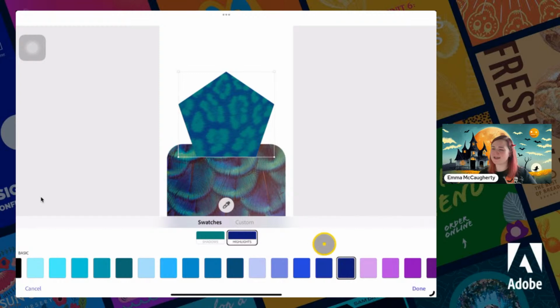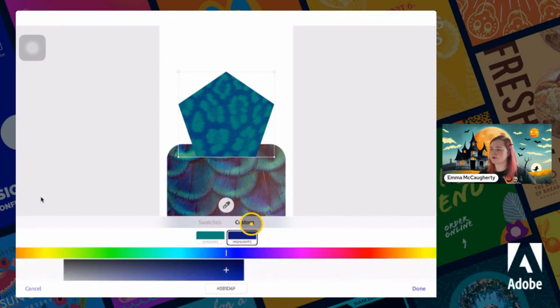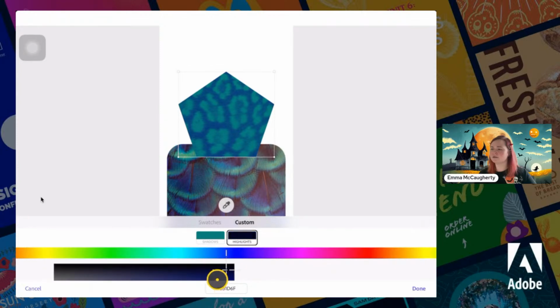If I even wanted to go darker here, what I might want to do then is go into the custom part up here, and there's my blue highlighted. And what I might want to do is just take this little crosshair, this little plus symbol, and drag it maybe towards a darker tone. You just use your finger to drag where you want it to go. And I quite like the look of that one. So I'm going to hit done.